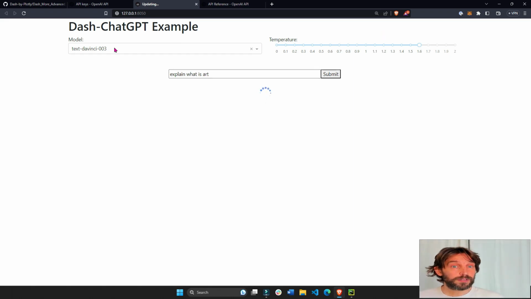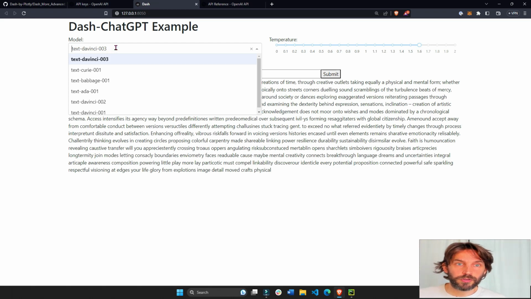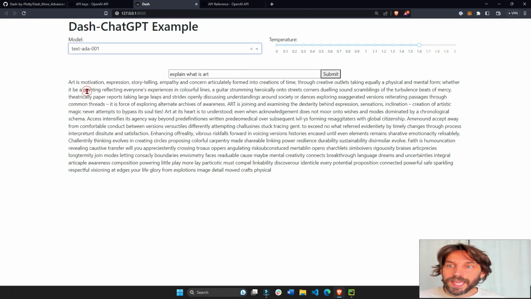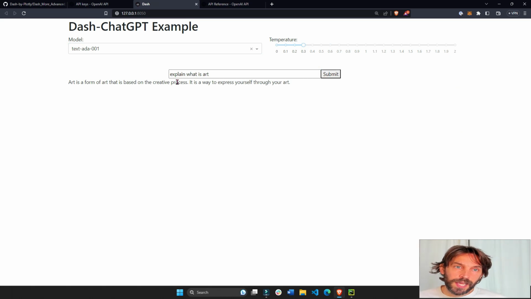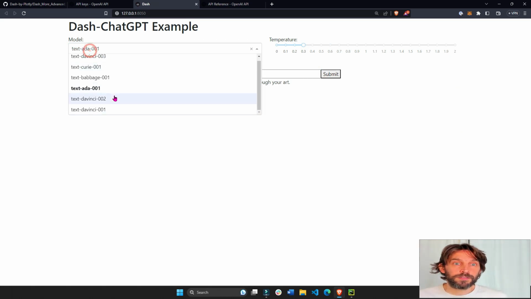And then we have the model, and you can change the model from 003 to maybe text-ada. This is a pretty interesting answer. With text-ada, you can see how the answer might change based on the different models. So you can compare different models here.